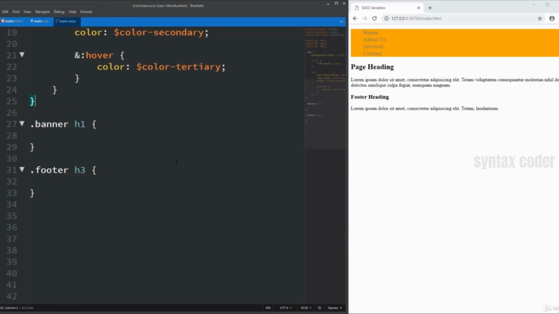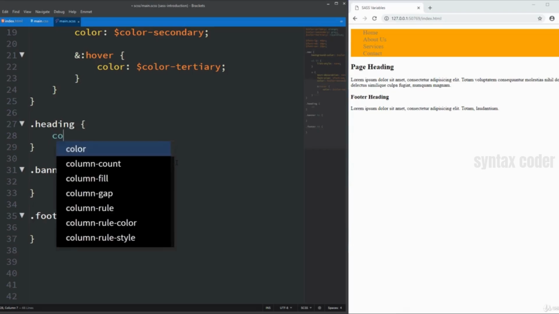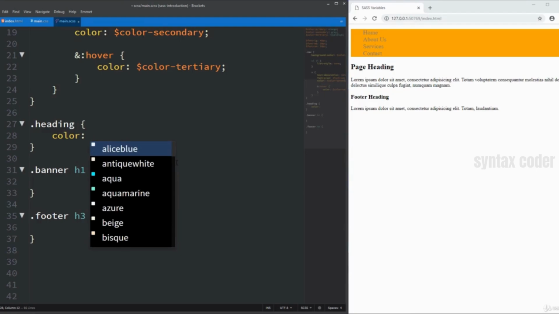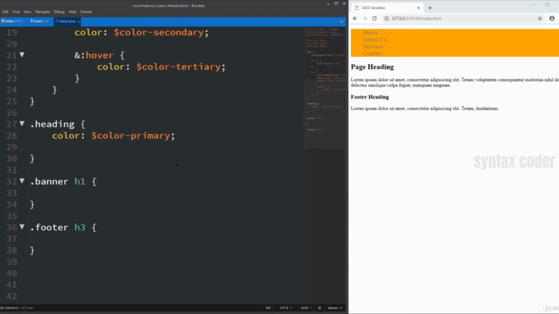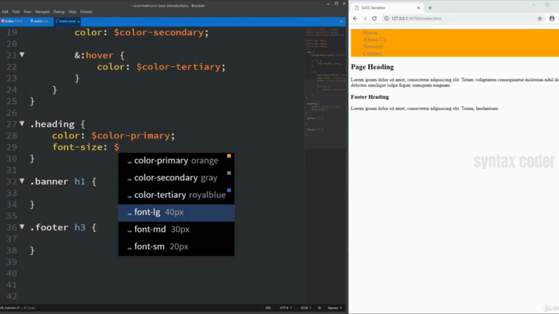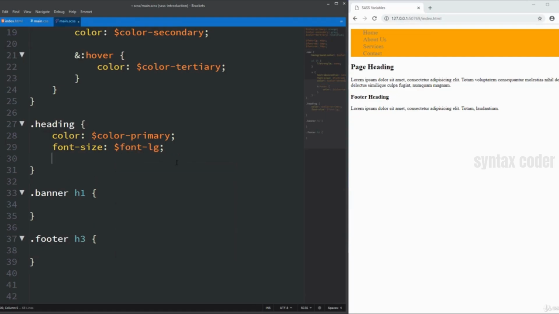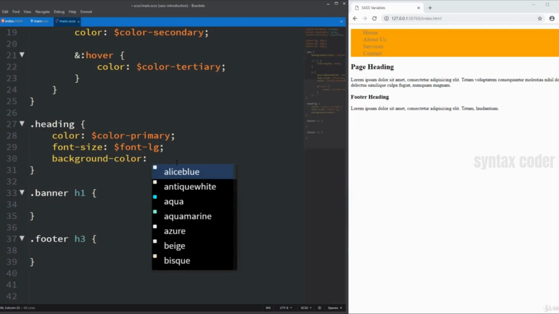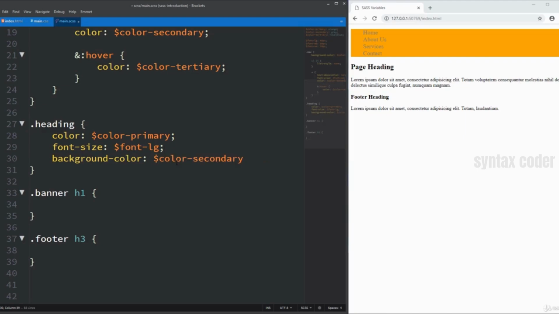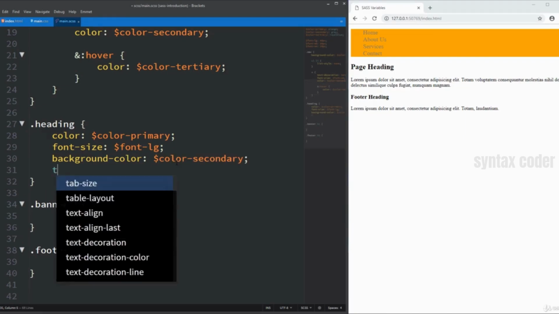As it was in case of mixins, we can create separate block of code, which then can be used wherever we need it. For that, we can create new class. Let's call it heading. And then let's add to it some styles. Write color. Use here color primary. Then font size. And assign to it font LG. Next one is going to be background color with color secondary. And lastly, write text align center.